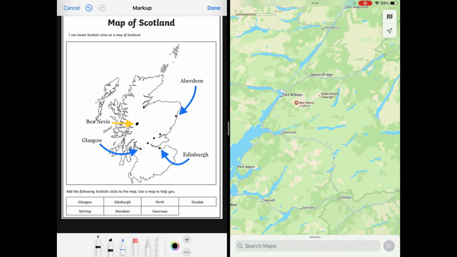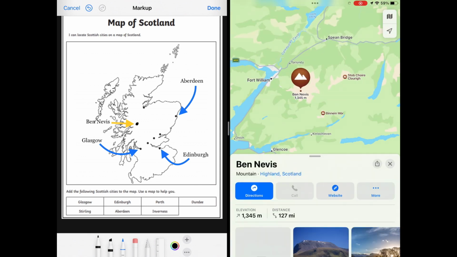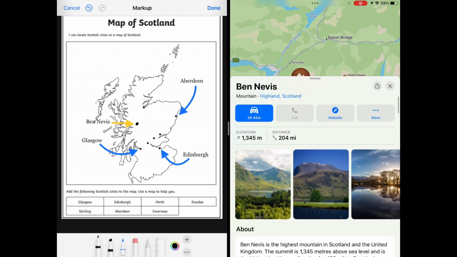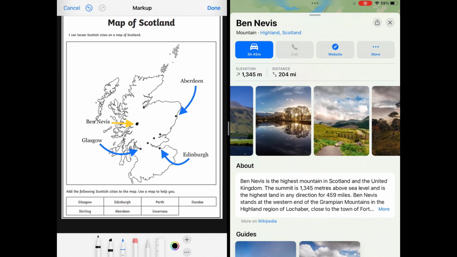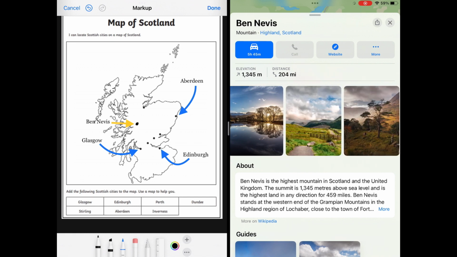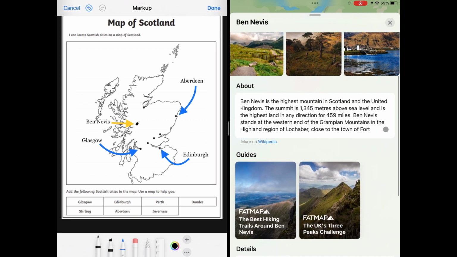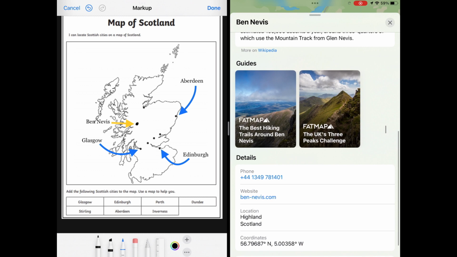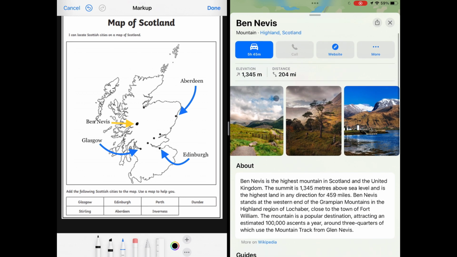Let's look at another useful feature of the Maps app. If you zoom in on a feature such as Ben Nevis or a place and click on the symbol, it will bring up information about that location. There are also lots of photographs and facts for you to look at. Here I am having a look at some information about Ben Nevis and some photos of that area. This is helping me extend my knowledge of Scotland and my geography skills.